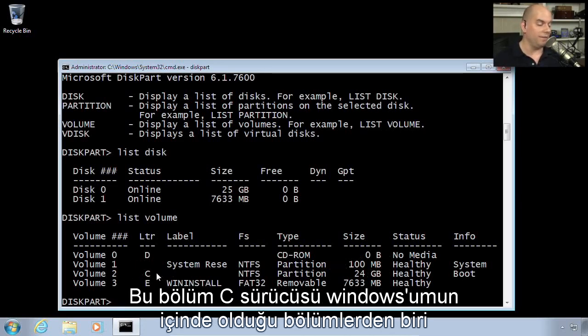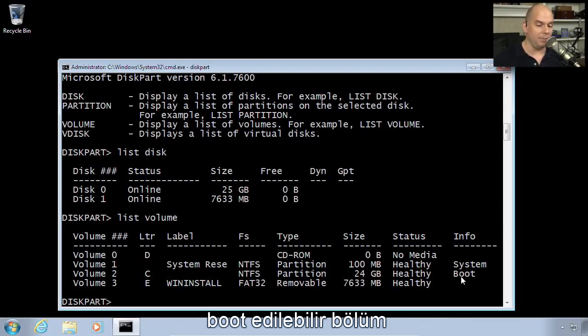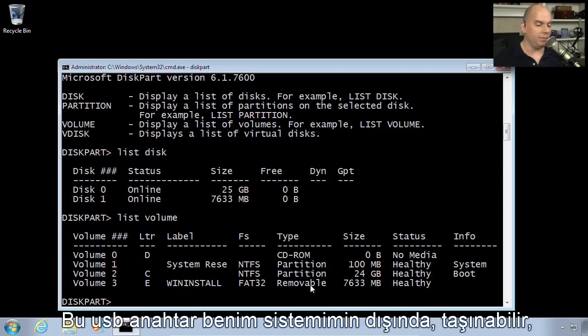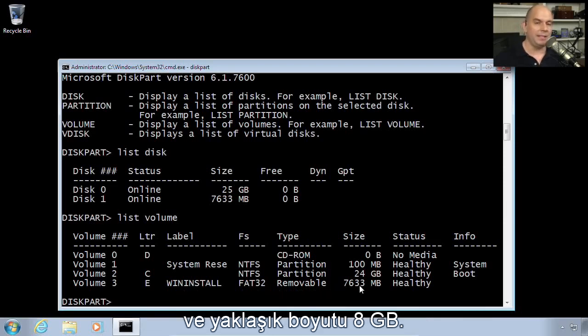There's a volume 2, drive C. That's the one that my Windows happens to exist on. It is an NTFS partition and it is 24 gig in size. It is also my boot partition. And here's another one, a drive E that I've got set up that was one that I used to install Windows from a USB key. So I've got this USB key out on my system. It is a removable type. It even tells me this is formatted for FAT32 and it's removable and it's about 8 gig in size.